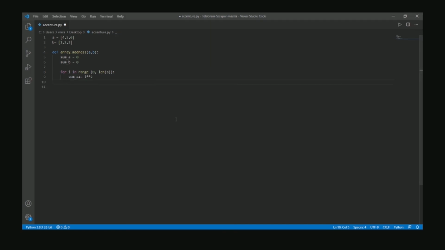Likewise, we need to do it for array B also. So again 0 to length of B, and here we need to use sum b plus equal to I star 3. Now here we are using 3 because we need to cube each element. And finally we are going to return the boolean of sum a greater than sum b. If this equation is true, then this function will return true, else it will return false.